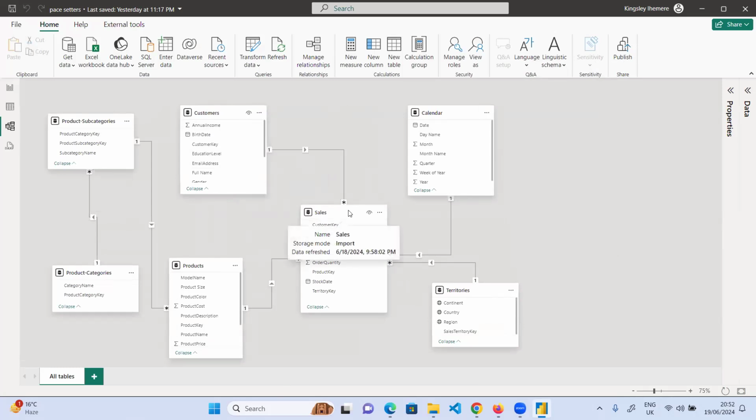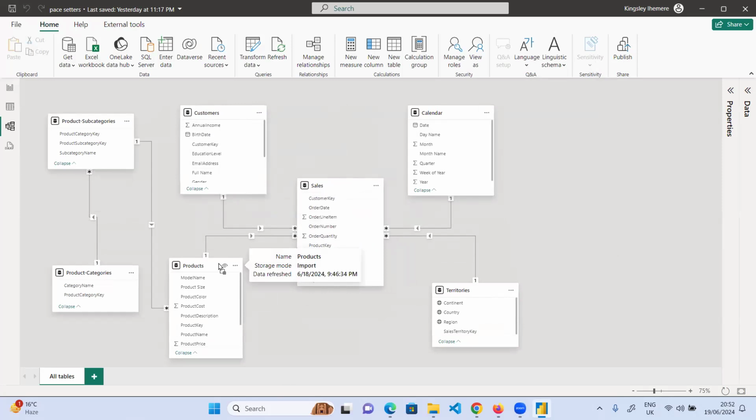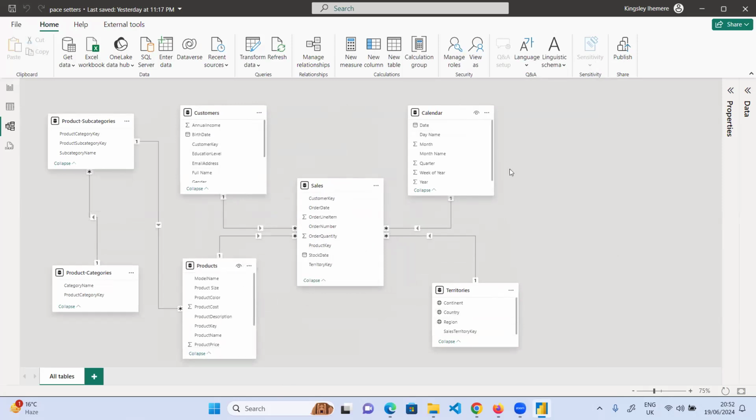Now it looks more like a star schema. When we were done building out this star schema here, we then decided to cascade it into a snowflake. And I explained the difference between a snowflake and a star schema. I'm going to do a recap here.